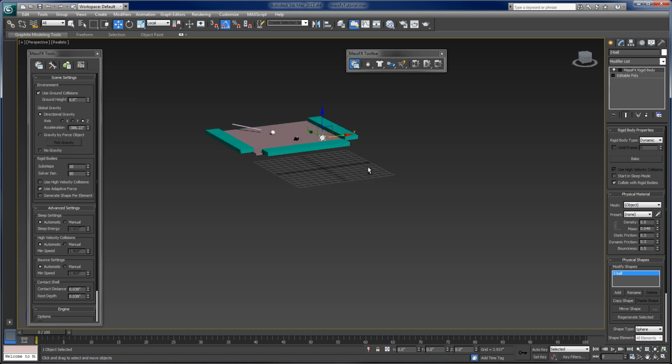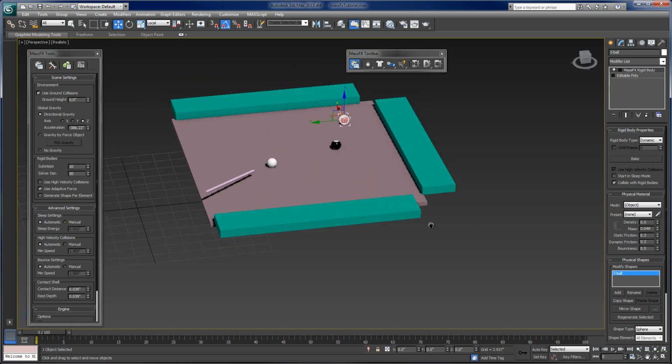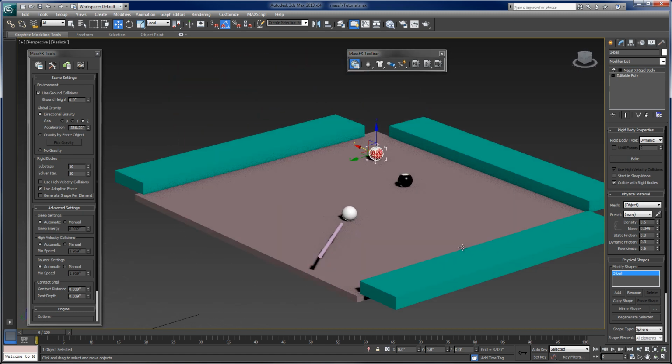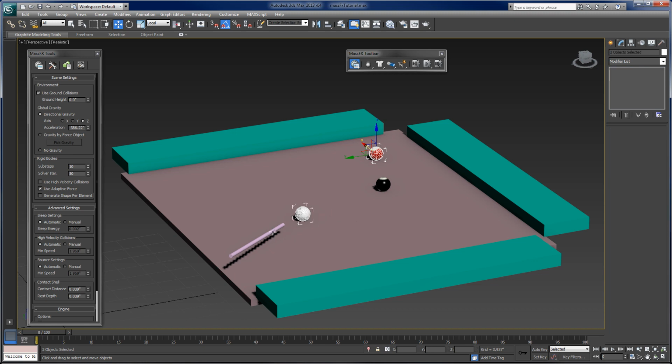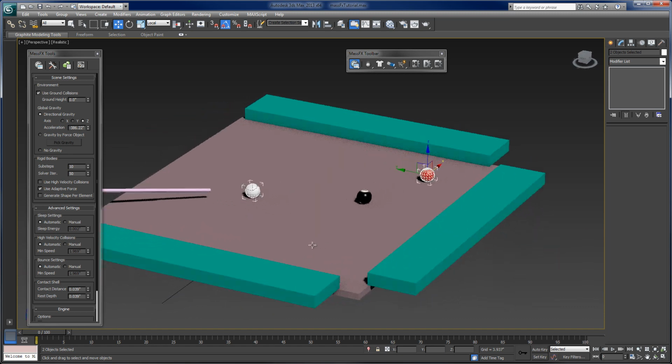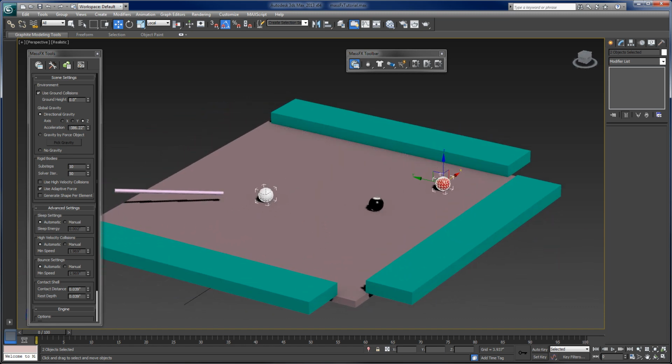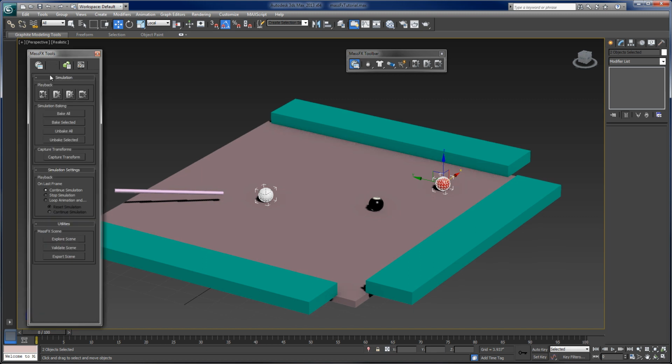Okay. So at that point, I'm okay with this animation. And I'm ready to bake it out. So I need to basically convert this to keyframes. And so I'll select these three objects. Actually, I don't even need to select the cue because it's not important. And I'll go to Simulation Tools, and you can see options for baking. This is going to basically just create keyframes based on the simulation.